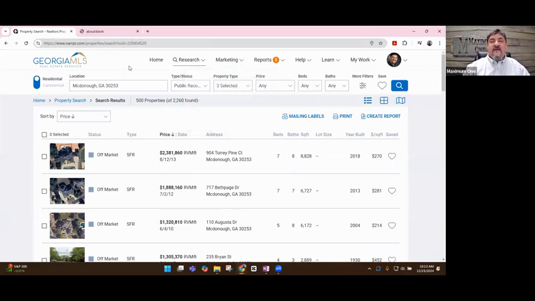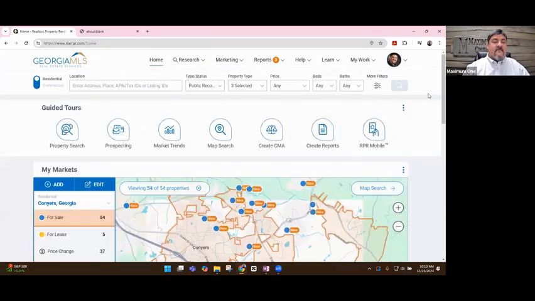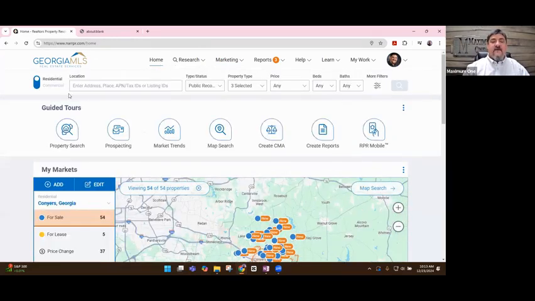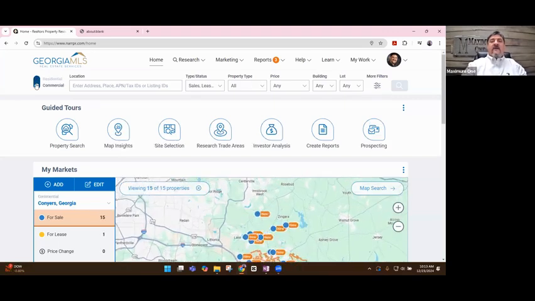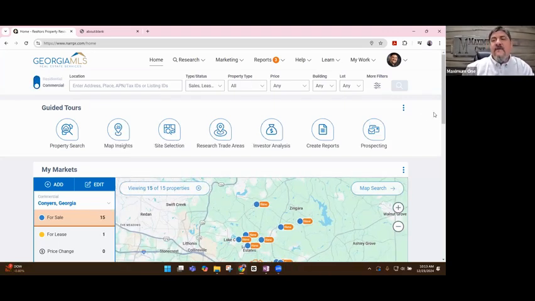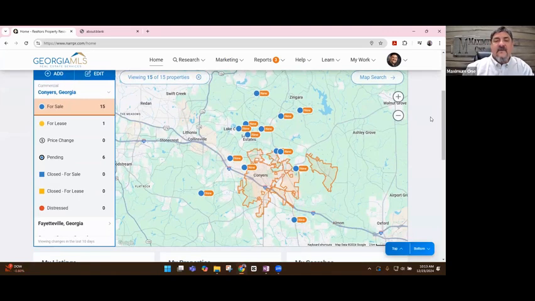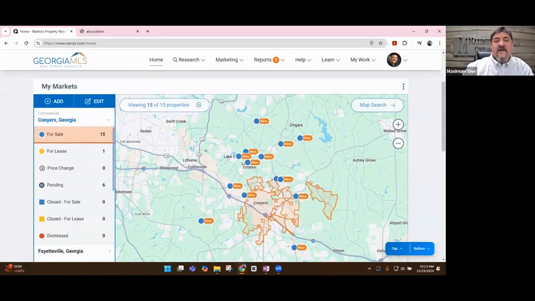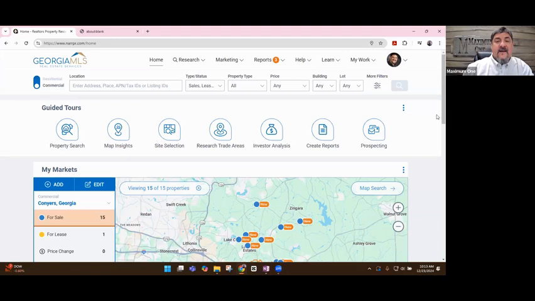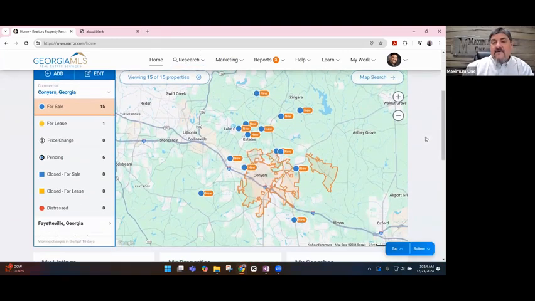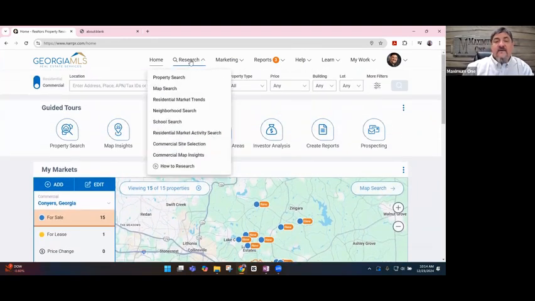On the commercial side of things, commercial and residential really function very similarly. If you did want to look at some commercial, just toggle it into commercial. You have some different options here. Obviously it's going to change the properties under your markets to commercial style properties, how many properties there are, that kind of stuff. But on the map search itself, you're going to have a lot of different things that you can do on the commercial.